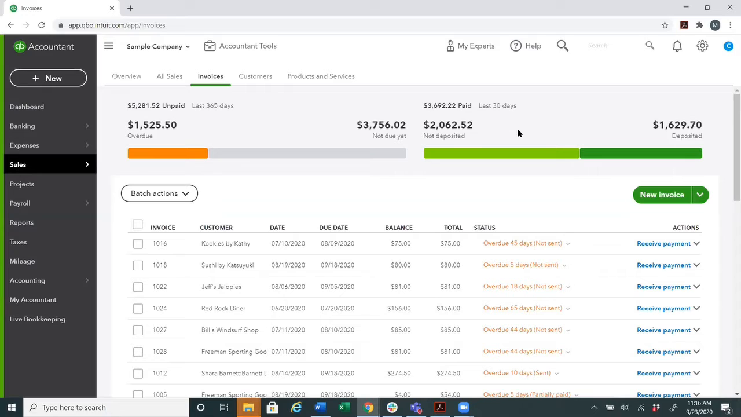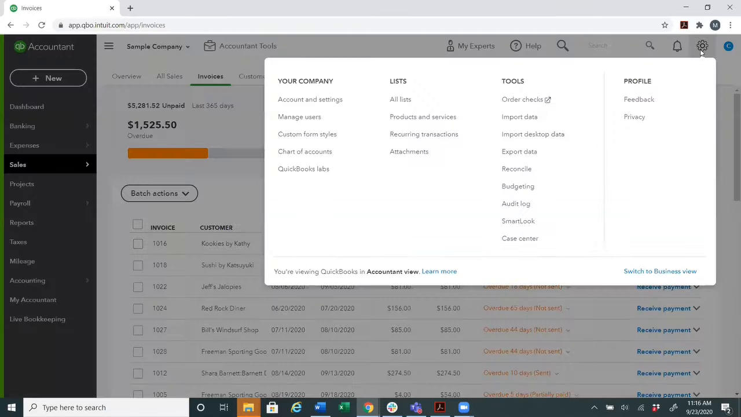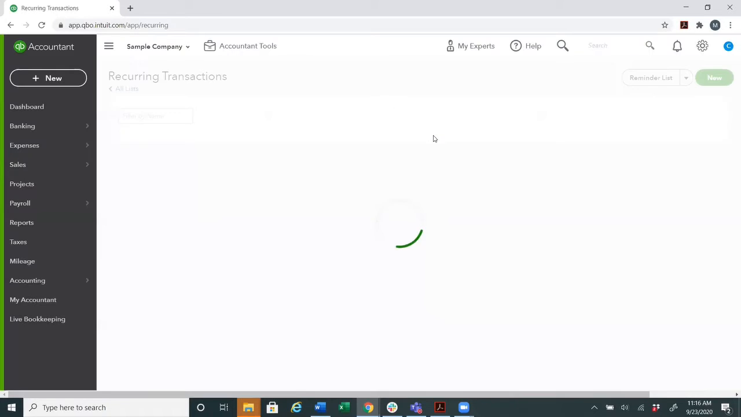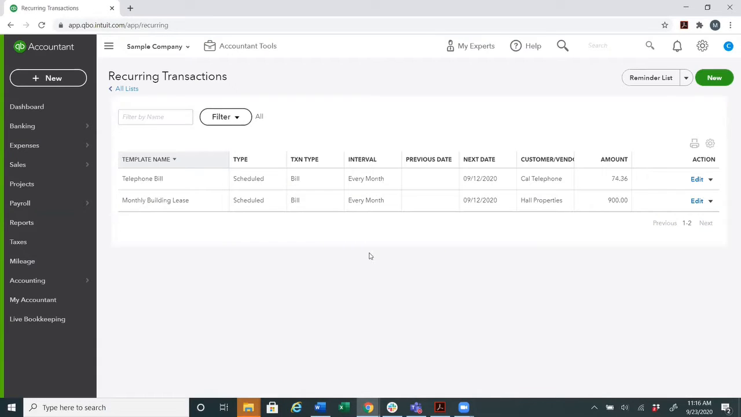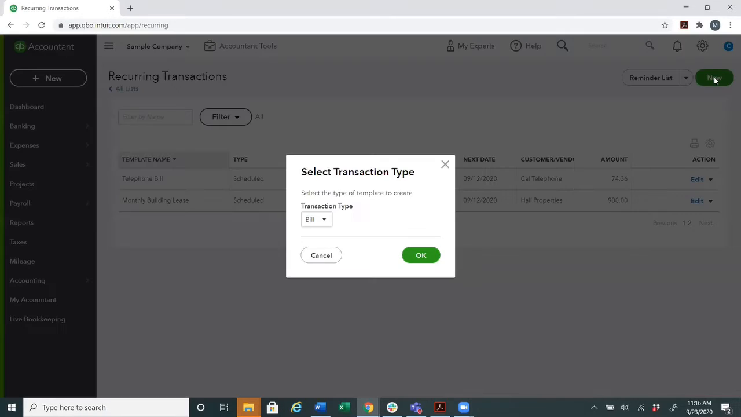That's why we're here, to help explain how these little tips and tricks will help make your life easier. So let's start and click on the gear icon in the upper right-hand corner. We will then click on Reoccurring Transactions. You'll see that it'll bring up a list of your already reoccurring transactions that you have entered. We're going to create a new one, so we'll click the New button.